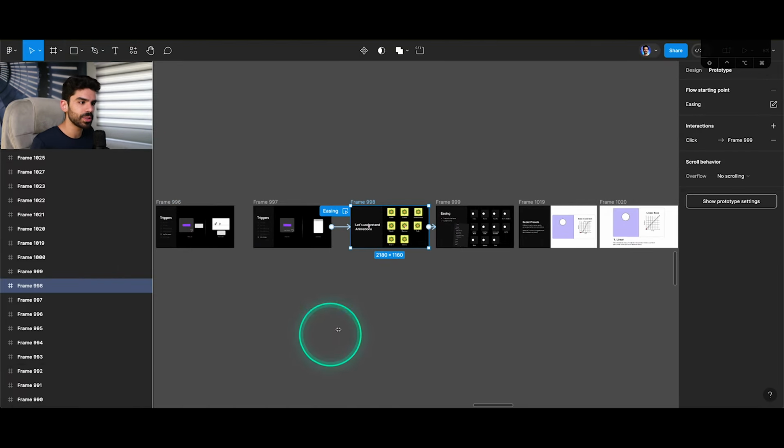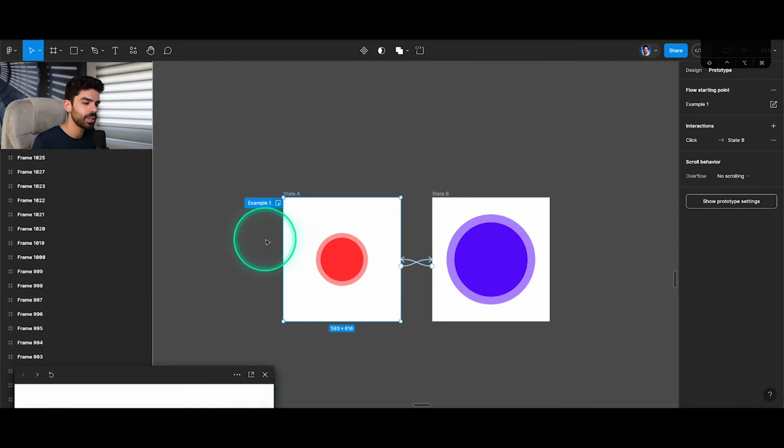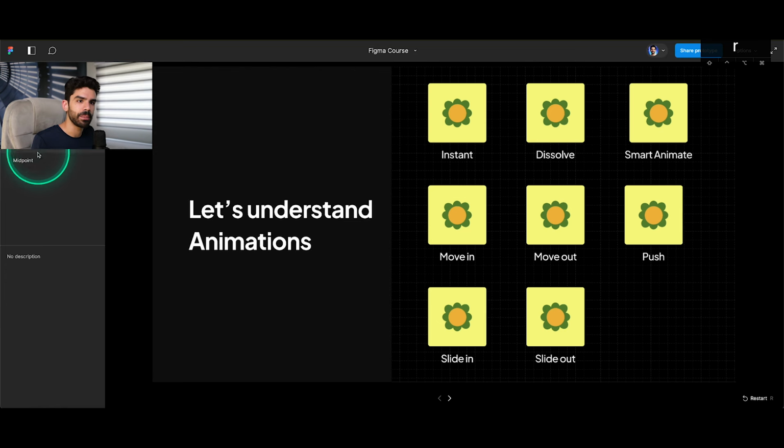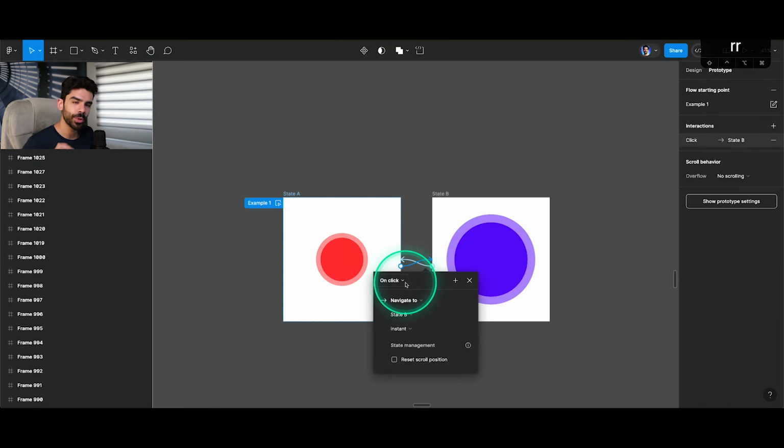So I'm going to go back here and run all of these examples one by one. First, I'll go to this one, press R, bring back my menu and choose example number 1. I'll take this noodle. I'm going to keep the trigger as on click. And in my action, I'm just going to go from instant to dissolve.